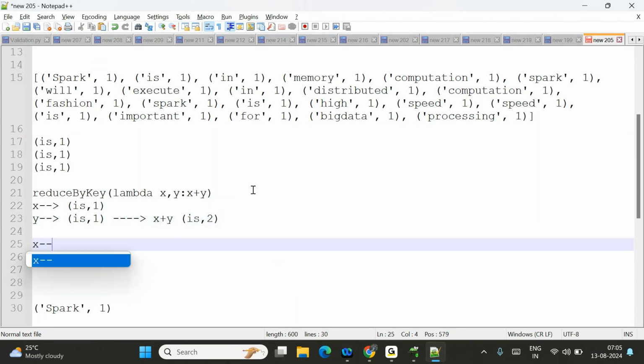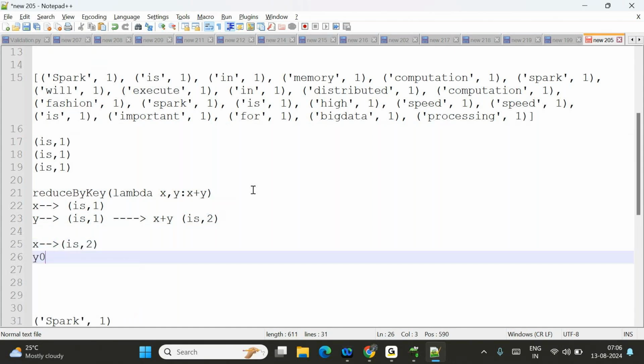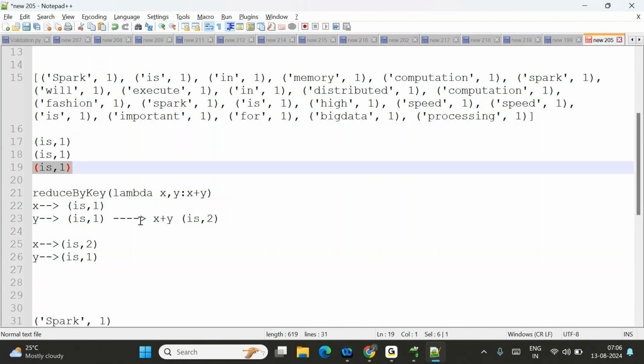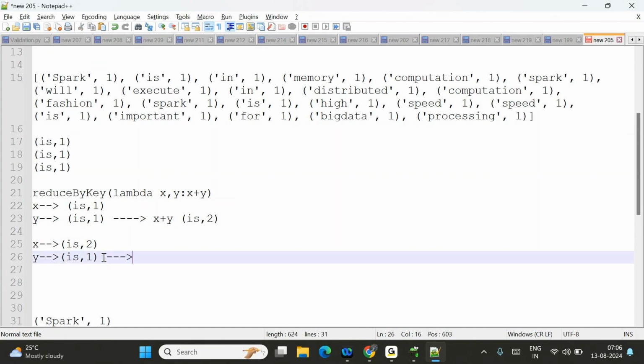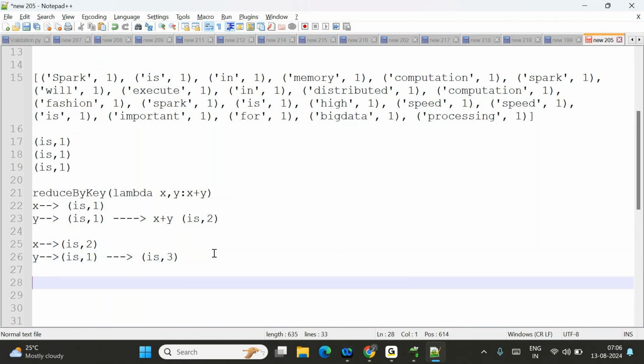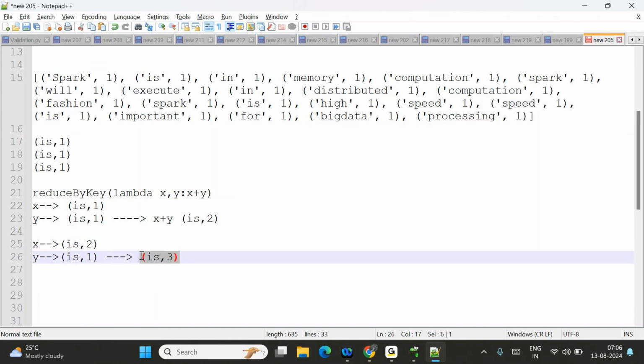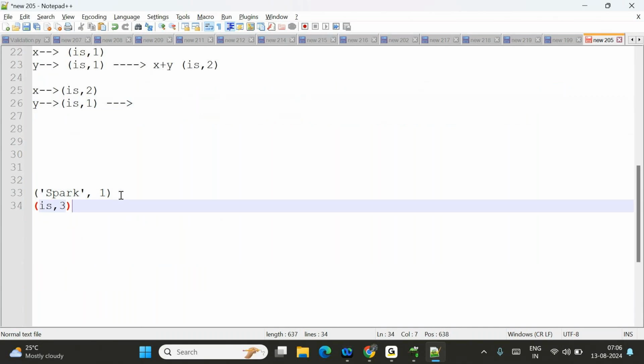Now x will be "is", comma 2, y will be "is", comma 1, because one more "is", comma 1 is left, right? Now again, what will be the output? x plus y means "is", comma 2 plus 1. It is nothing but 3. So is there anything else for "is"? No. So that's why "is", comma 3 will come into the output.